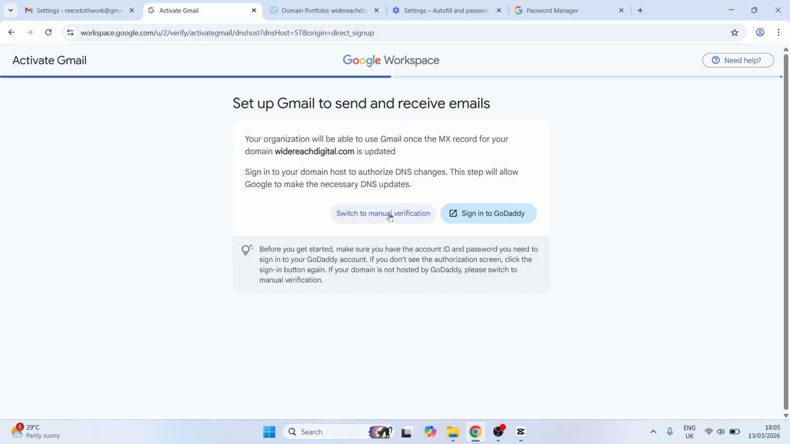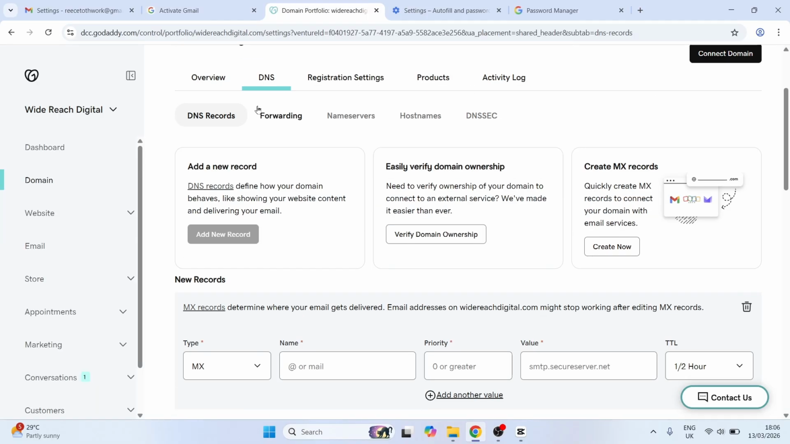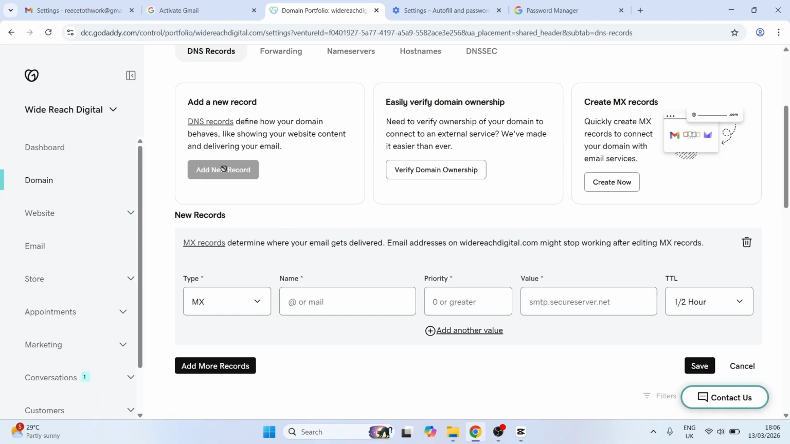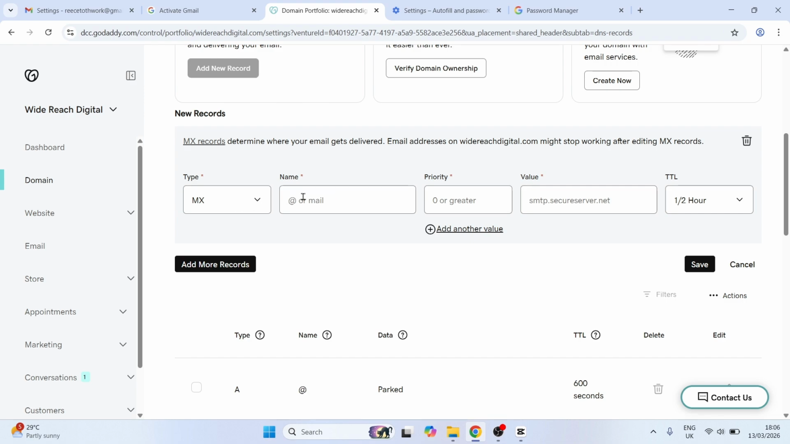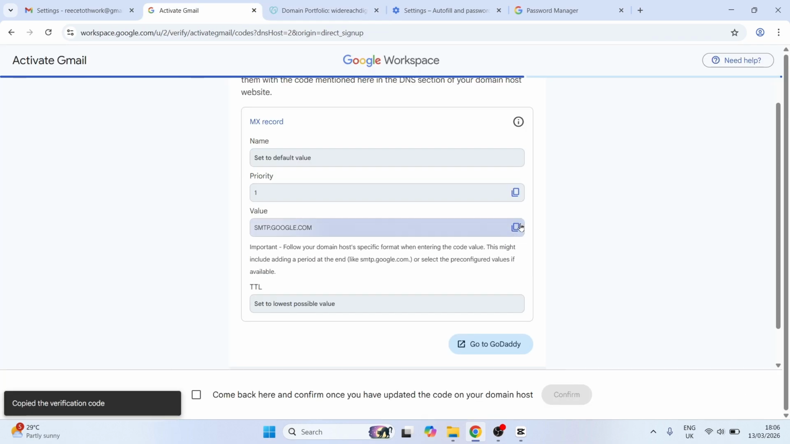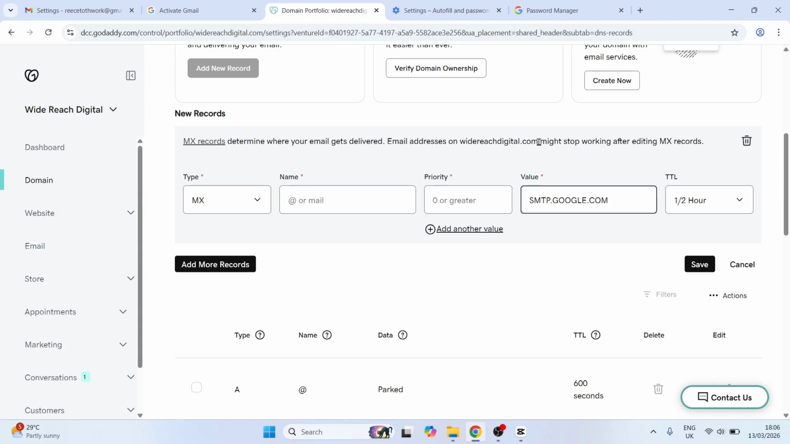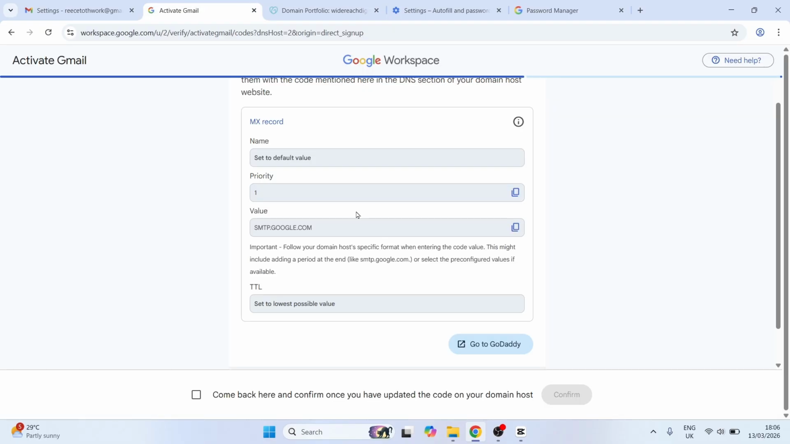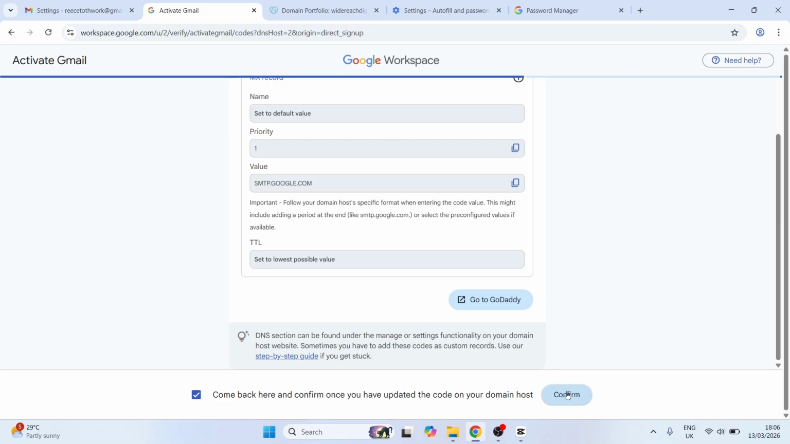So again, you can do the manual verification by clicking this option, and again, we just need to come back over to the domain and press Add New Record. You can go and fill in all of the information here. So I'm going to copy this value data. You can add this here. I'm going to set the priority, and then for the name, just type in the @ symbol. Now go and press Save. And once you've done that, head back over to Gmail, confirm that you've made the changes and press Confirm.